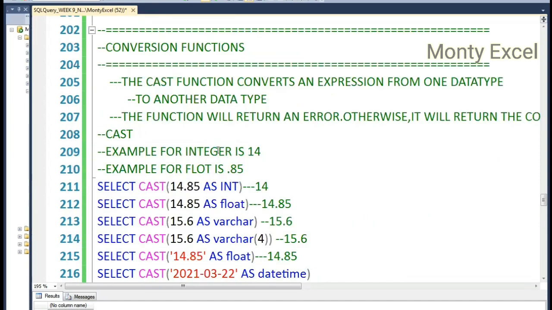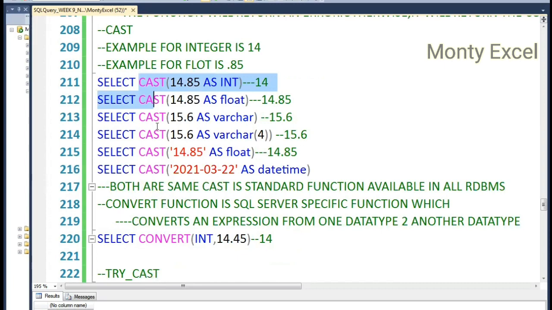So in the conversion functions, we have seen the most commonly used in the SQL environment is CAST. Whenever you want to convert text information to number information, or within the numbers you want to change to a float, or date time to something else. We have seen quite a few examples of how to use it with integer, float, varchar2.